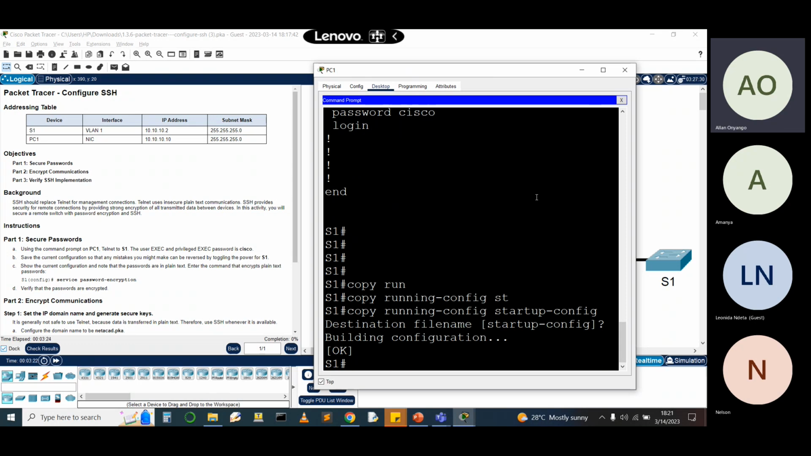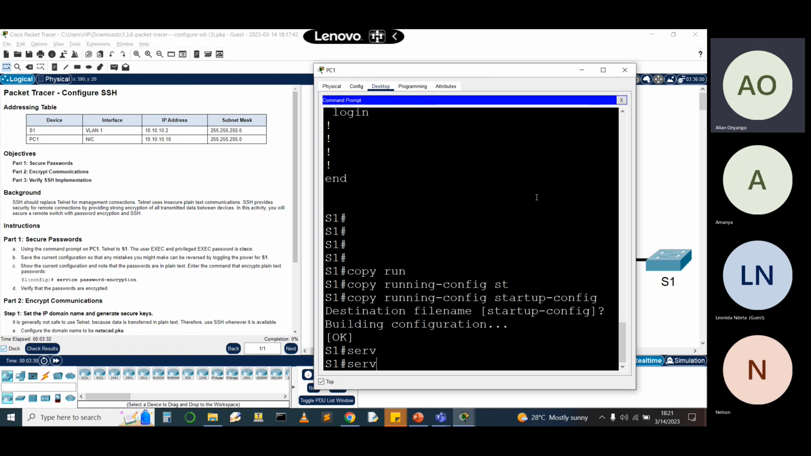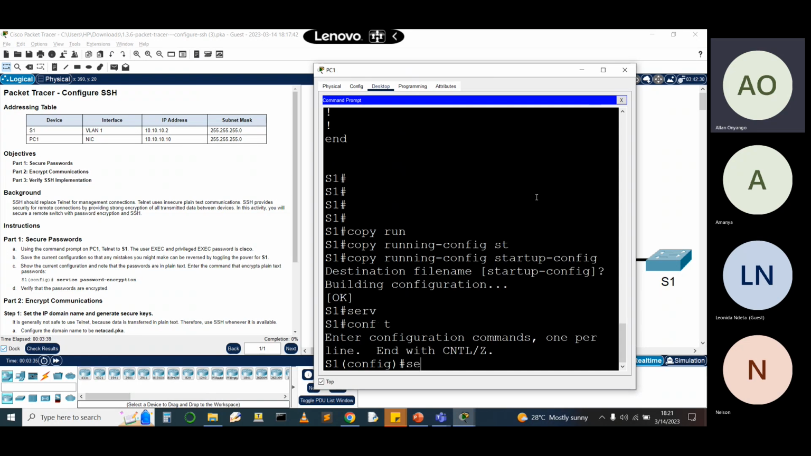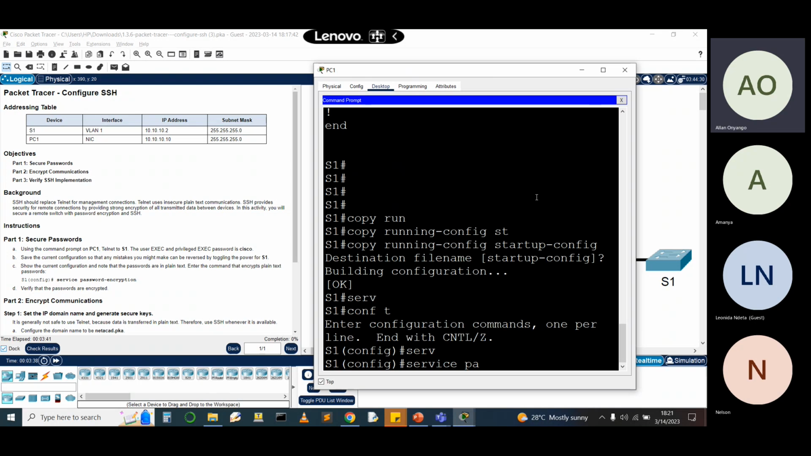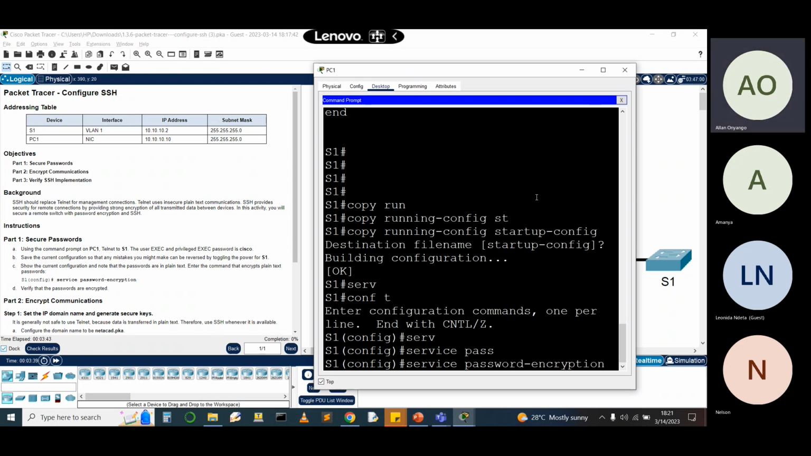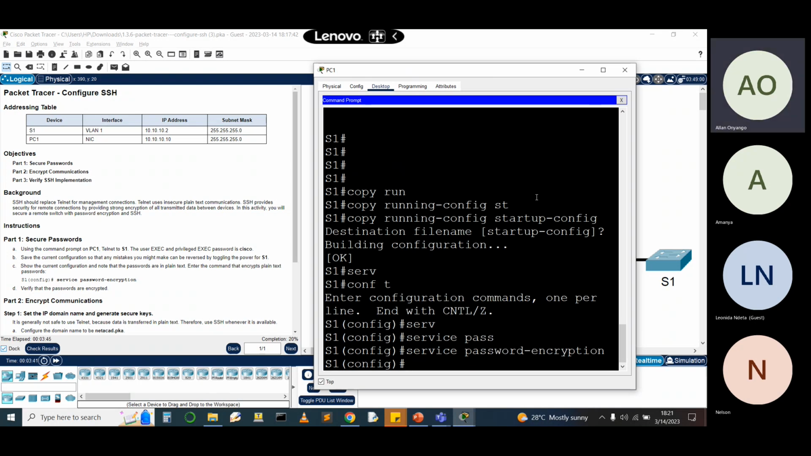Then show the current configuration and note that the passwords are in plain text. We have seen that. We need to encrypt all the plain text passwords, and you know that we need to go to global configuration. You can just say conf t and then service password-encryption, and we have encrypted all the passwords. We need to verify they are encrypted.